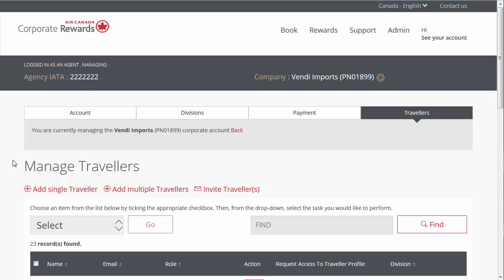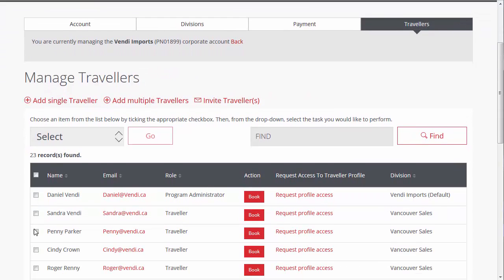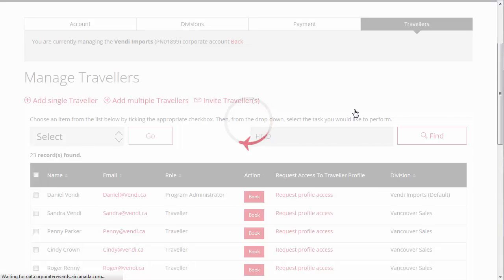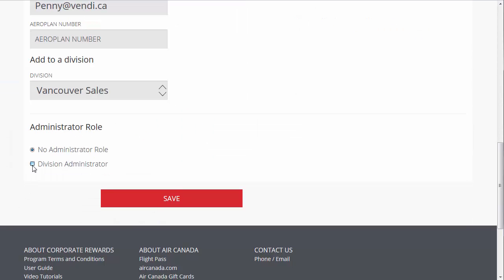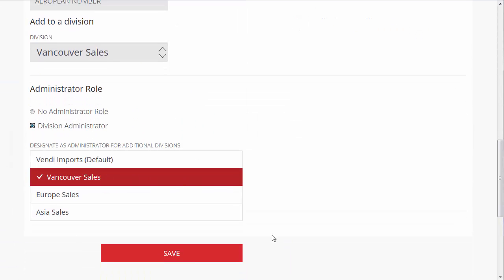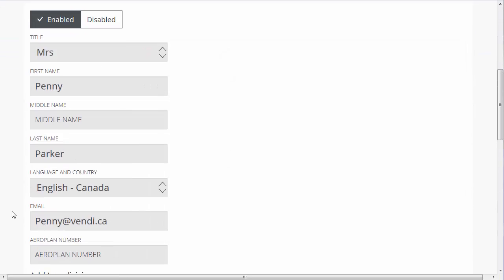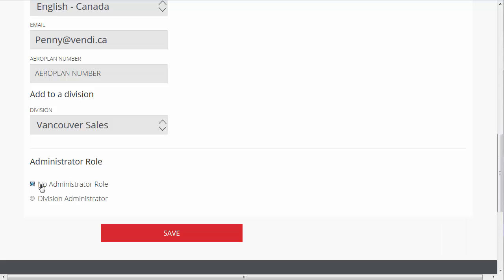Now that you have added one or more travelers, let's review how to assign and edit their roles. If you haven't already done this while adding your traveler, you may assign them as a program or division administrator at any time by selecting your traveler and the Assign Edit Administrator Role option in the drop-down menu. Click OK to confirm your action. At the bottom of the page, select a program or a division administrator role and click Save. Note that you can remove the administrator role at any time by selecting the No Administrator role instead.